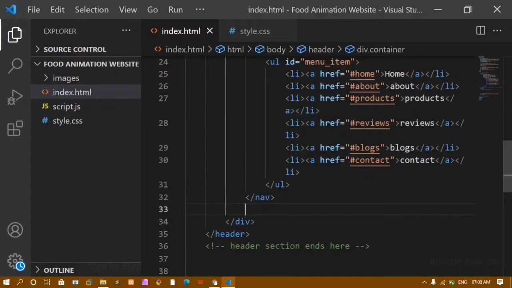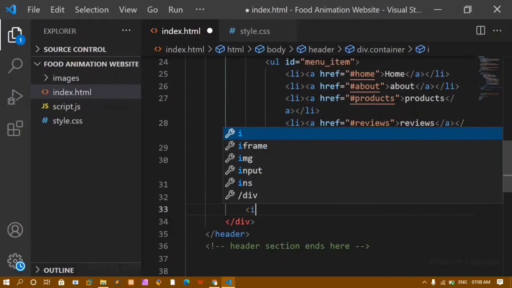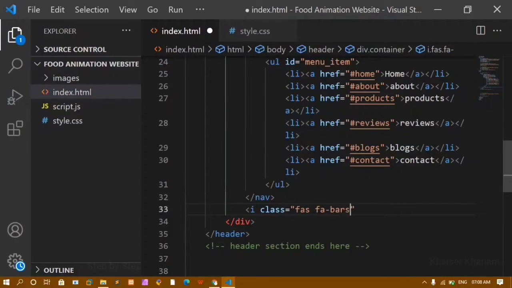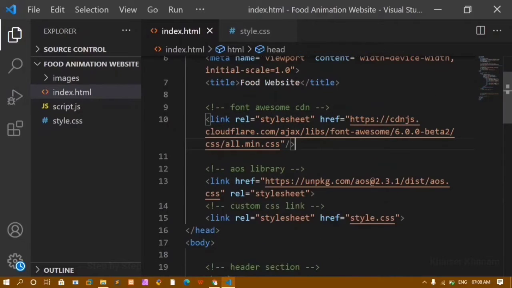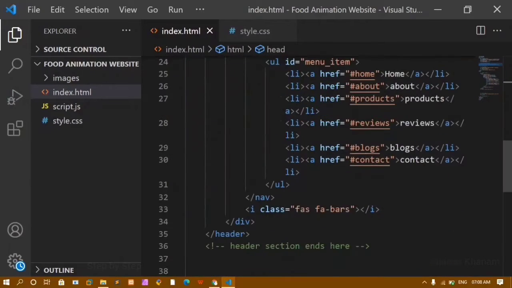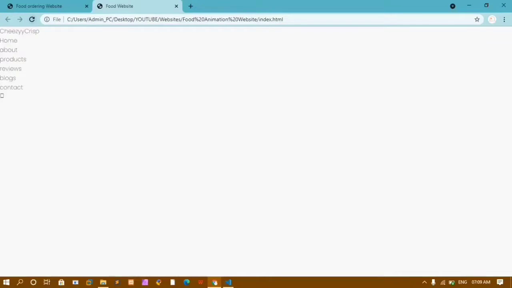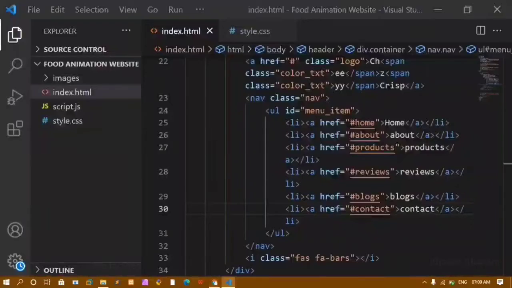Later on I will be showing you how to do that one, but as of now I will just write the command. I will just write here I class, I am just going to give here FAS, and also we have one more class FA bars. Okay, now this is going to give me the menu icons, and to use this one first you have to link this Font Awesome CDN. We have already done this, so after linking that we can use these icons from that library. Now you can see here this menu icon is visible here, okay, these 3 lines, but in my larger screen devices I don't want that to be visible.